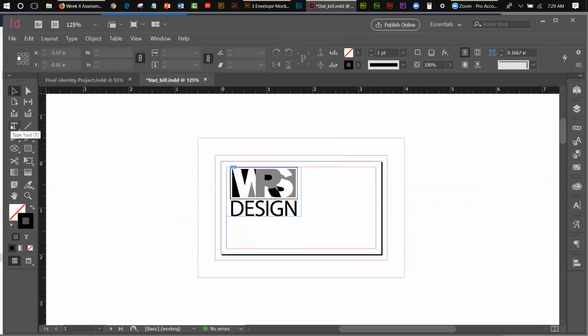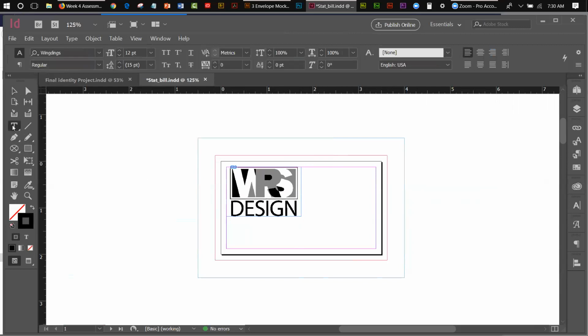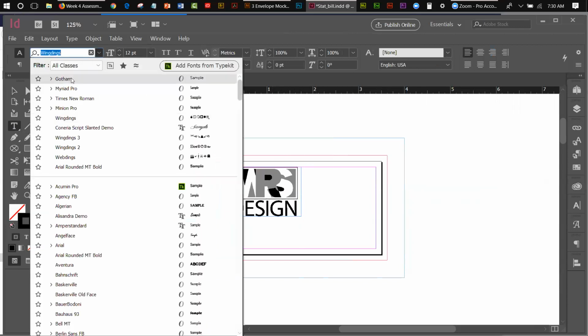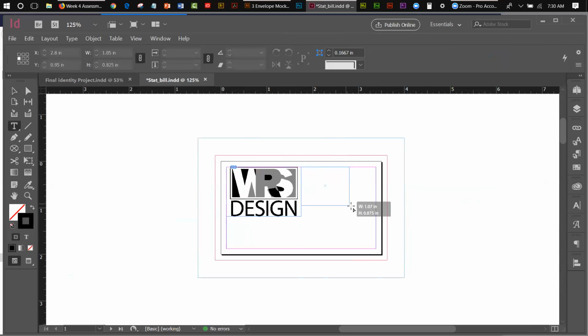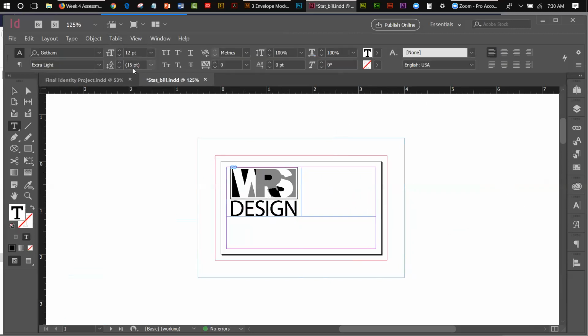So now what I'm going to do is come over here and get the Type tool. This is set to Wingdings, and if I'm not mistaken, what I did was I chose Gotham. So I'm going to change my type style to Gotham, and right now I have it set to extra light. I did this last night. So I'm going to click and drag a frame over to here. I have this set to 12/15. Right now, I'm not changing this. I will change this shortly, but right now, it's just 12/15.